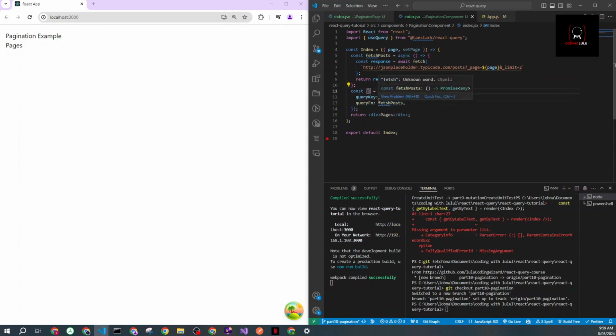Let's access a few things here. Of course, the data. Let's say, for example, isPending to handle the loading state, and also isError if there's any error that happens, and also the error itself.